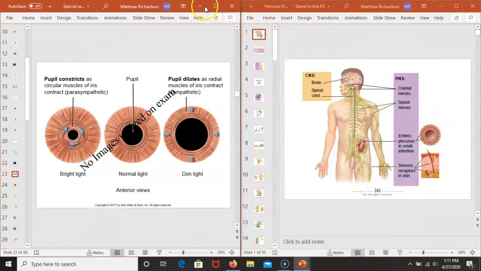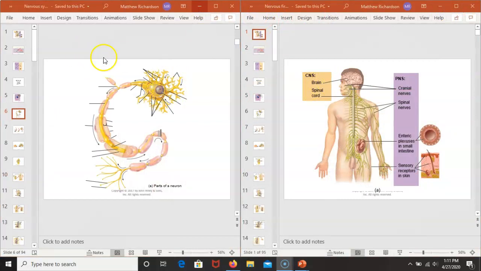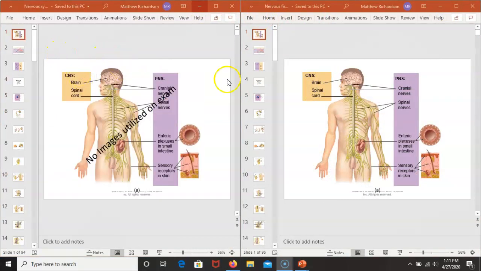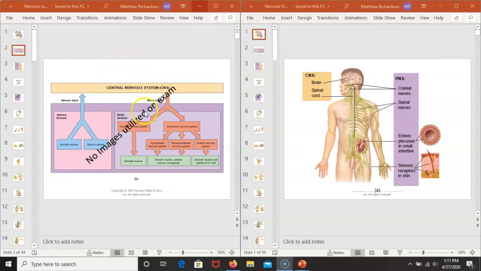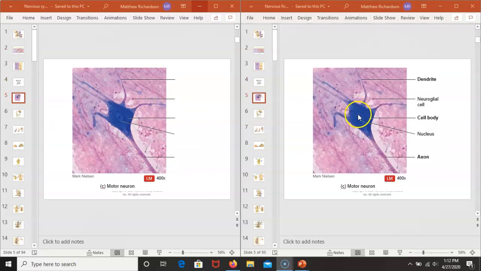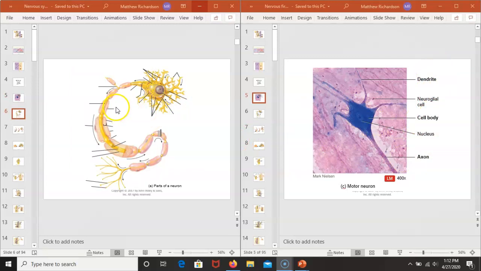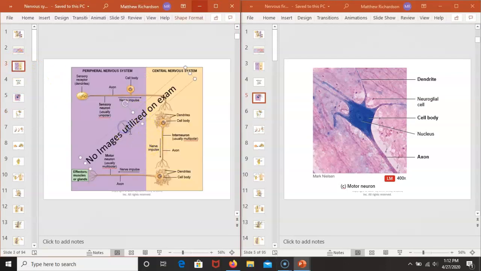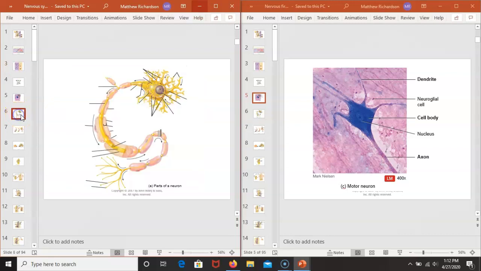And same thing I went through and did on the nervous system. No images utilized. Here you can see all the different structures that I've stripped the labels off. So how do I study? Go to the structures where I have the label stripped off. Go to those images where I don't have, for instance, the big tag, no images utilized. But if a slide doesn't have that on there, you could potentially see that image on the exam.